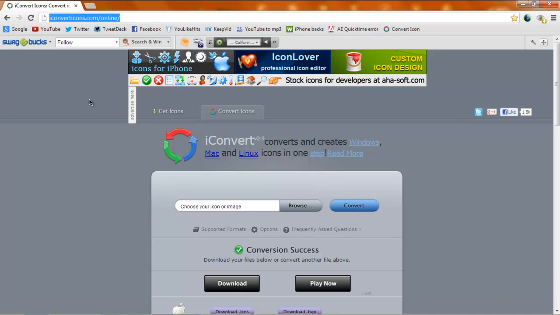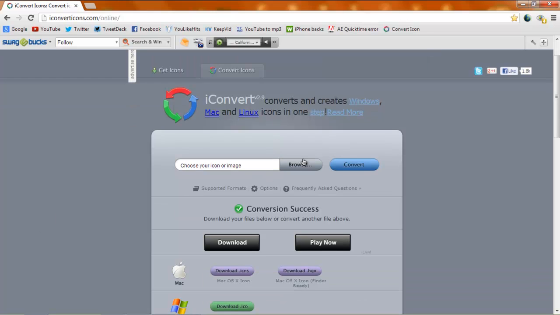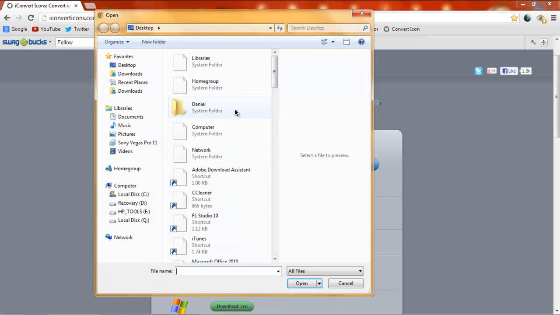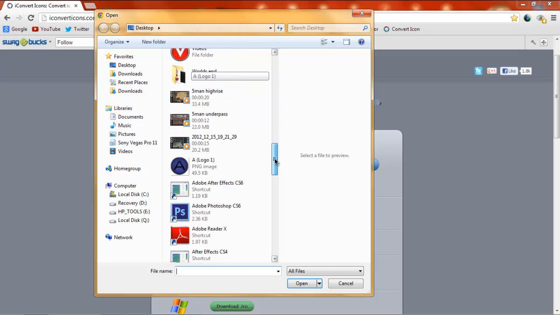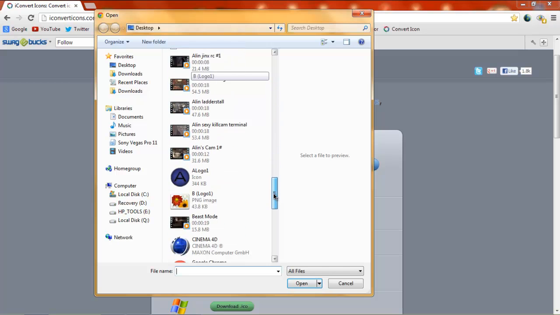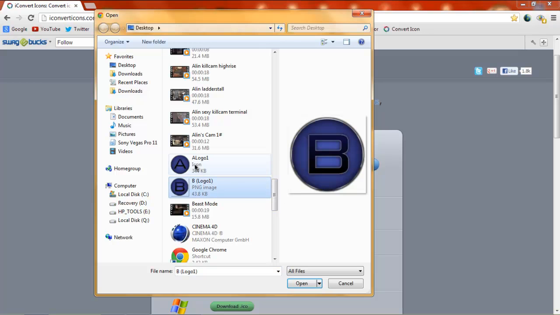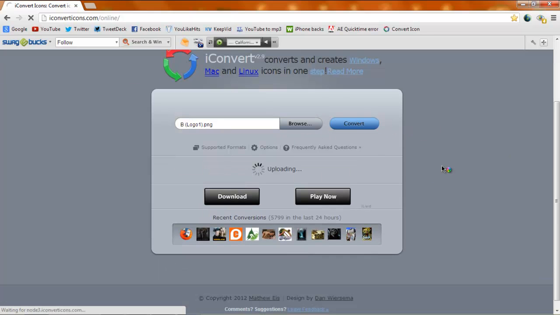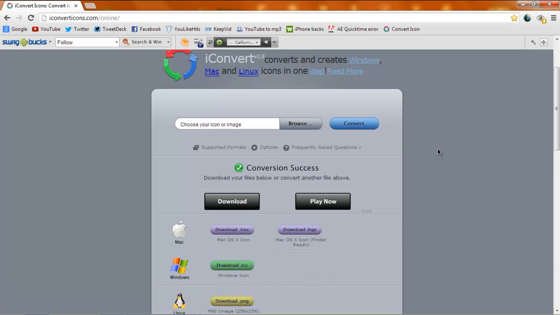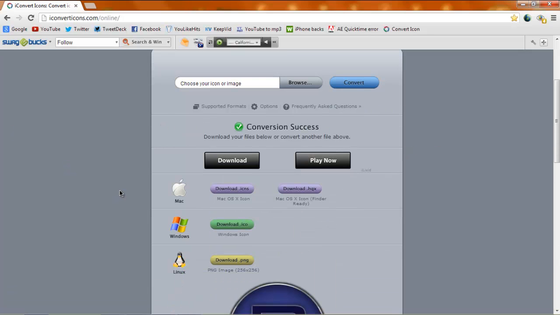But what you need to do is go onto the internet, onto this website, and I'll put the link in the description. All you need to do is go to where it says browse. Then you need to find your image, and it has to be a PNG, remember that, guys. Here it is, and then you just click open, press convert, and wait for a sec. It will say converting, and then you have one of four options that you can pick from.